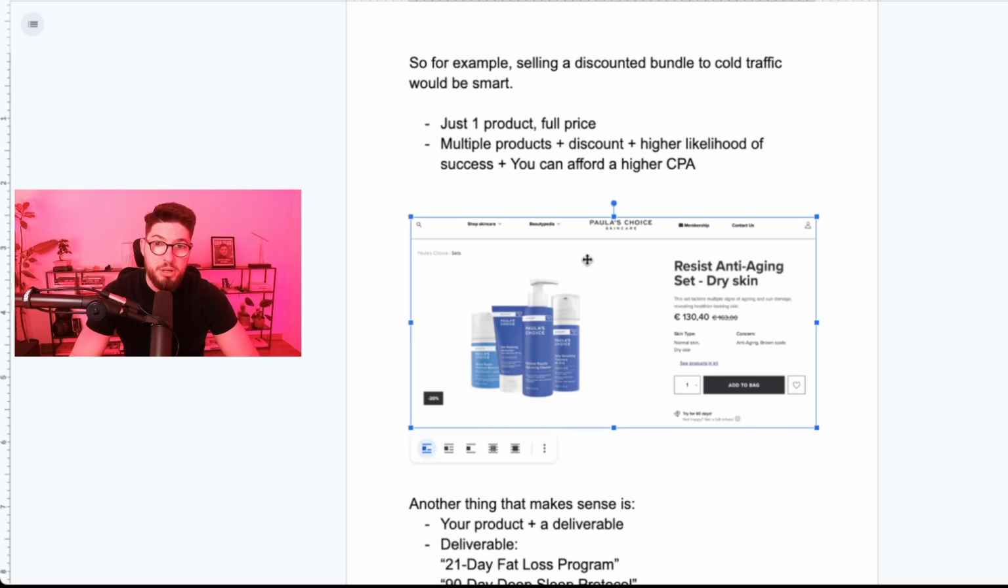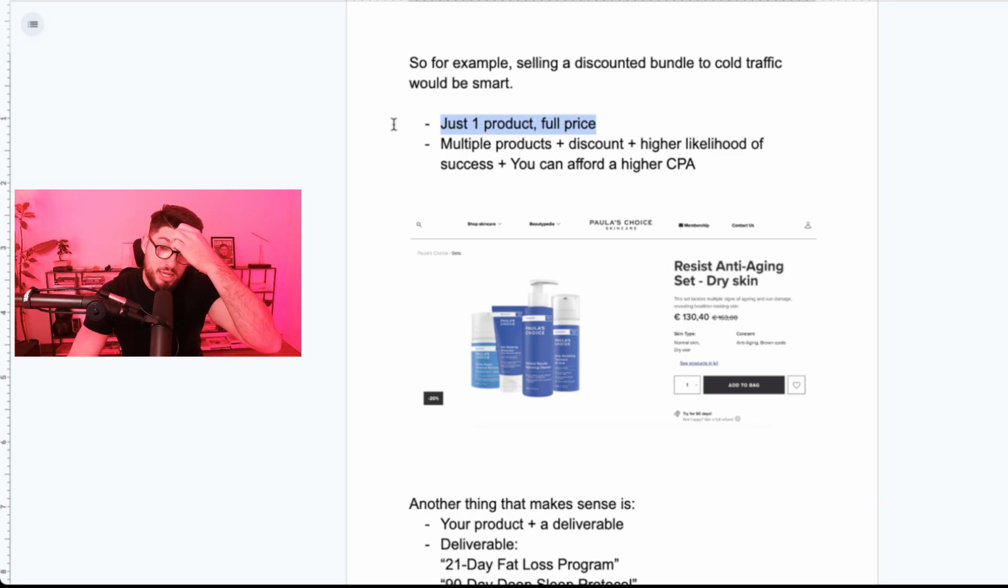Another one is selling a bundle, a discounted bundle to cold traffic. It's something smart because when you sell just an individual product, you have to sell it at full price. If it's $19.99, let's say, that's going to be super tough to sell to cold traffic profitably at a ROAS of 3 because the maximum cost per purchase you can afford is what, $6.5? That's super difficult.